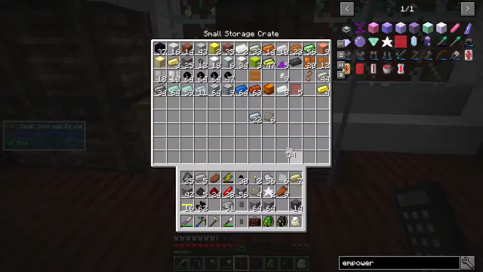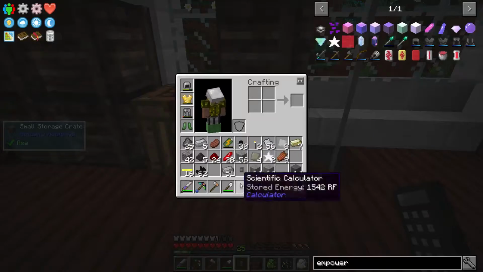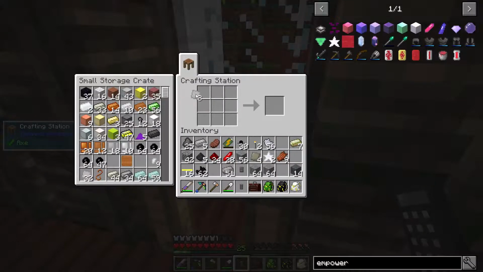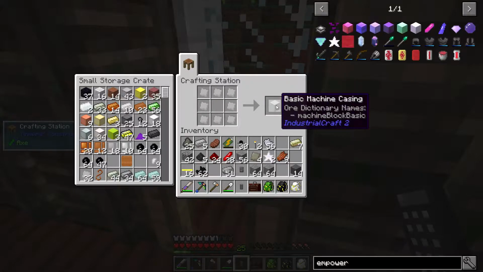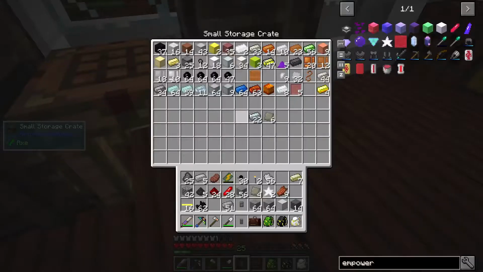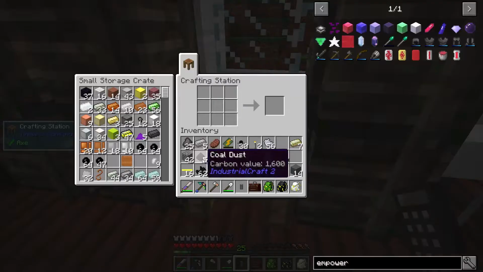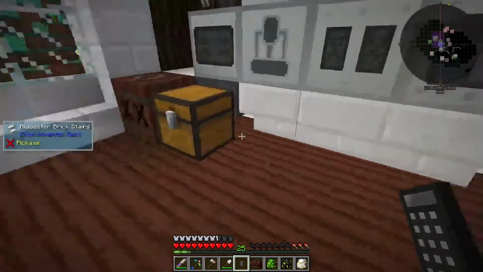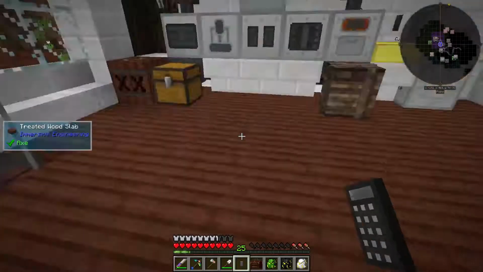We need to make a basic casing, which is that, and crushed coal. We've got 5 pieces left. We need some more crushed coal. I believe I have got some somewhere. If not, that's not a problem. We can make some more. Let's take that.